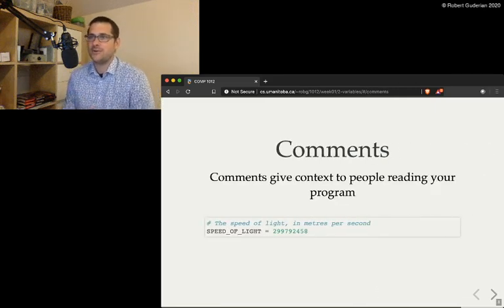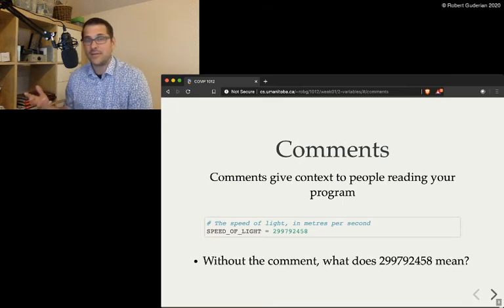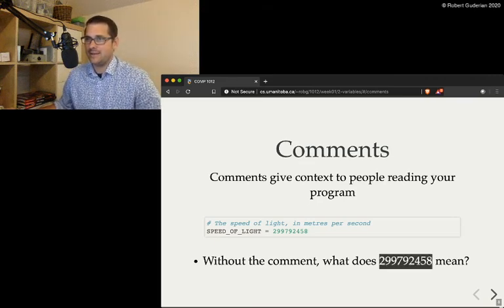Comments, I already dropped this earlier, are these lines that are preceded by a pound sign or octothorpe or hash, whatever you want to call it. And they will give us more context for our programs, because sometimes programs don't make sense without them. If you have very good variable names, it should be telling a story, but these give more depth. Without this comment, what does 299,792 mean? Some people might be able to recognize this as the speed of light in meters per second without the comment. I am not one of those people.